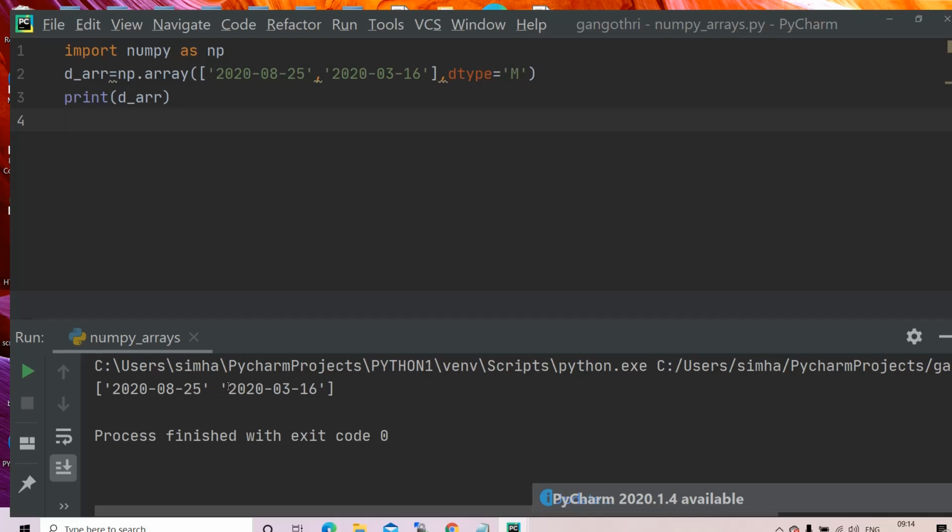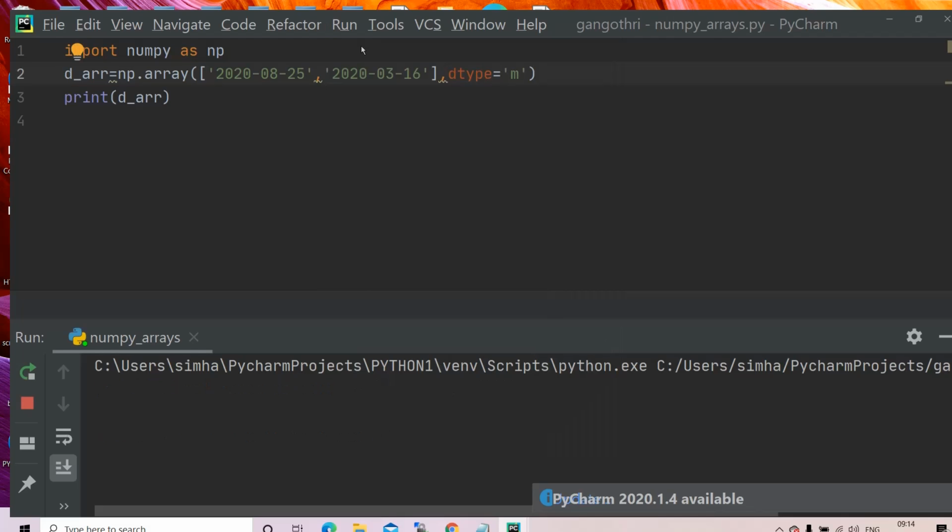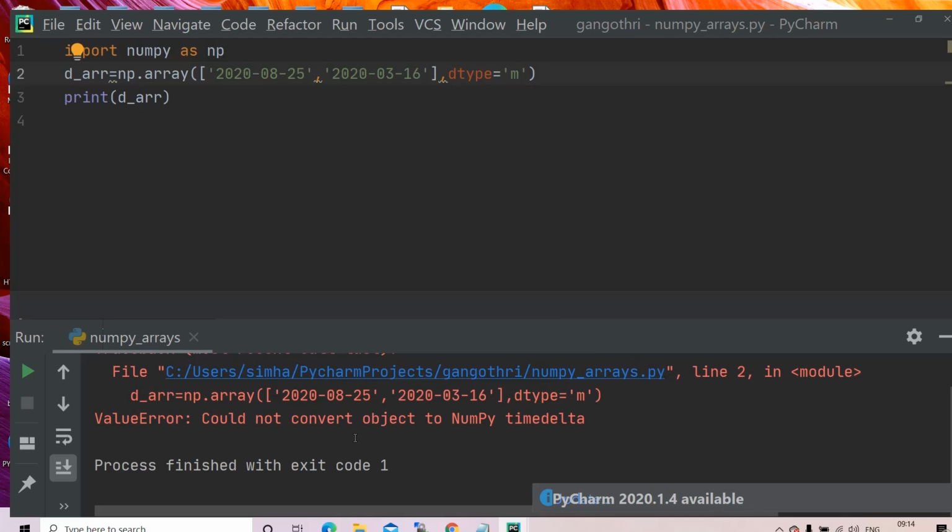Now here instead of caps M, I'll give small m. Let us see what happens. According to my assumption, it must return an error. Yeah, could not convert objects to numpy timedelta. Here our objects are of the form datetime and we have provided the data type to be of timedelta. So it's not possible, right?